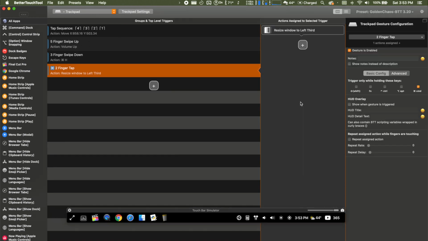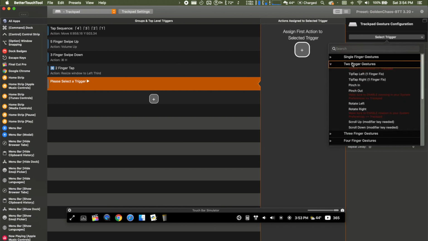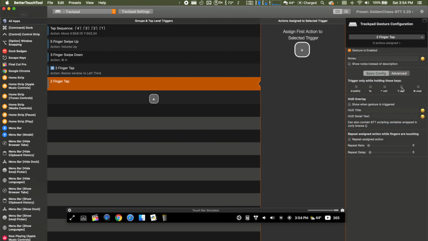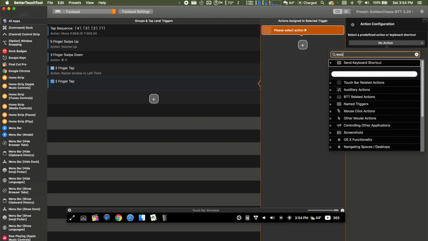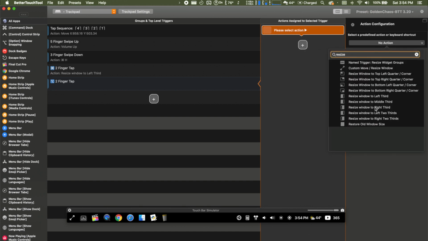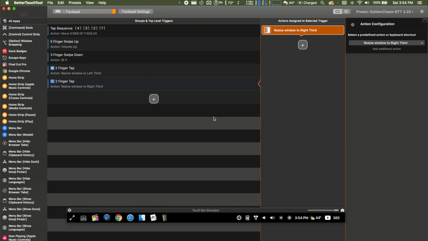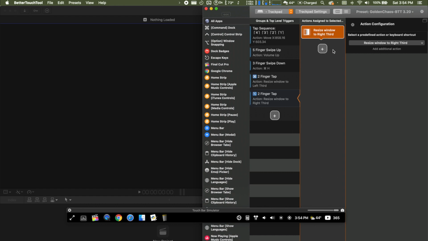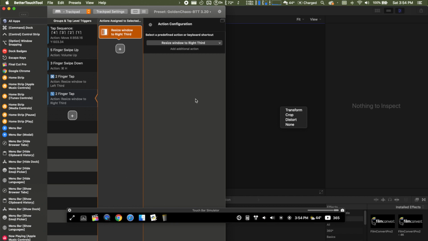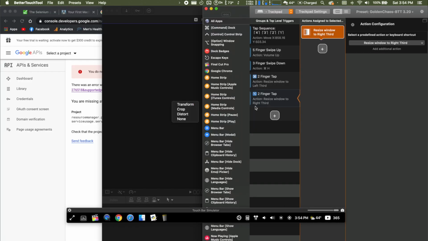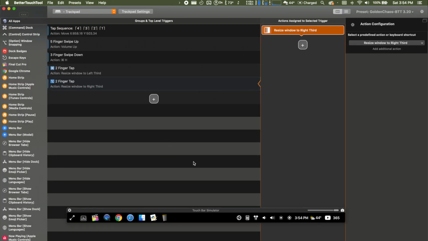Which is really cool. You could set that up, again, let's say you do a 2-finger tap and you're holding the Option key for the right side. You could just do resize to the right third. Now if I hold Option and double tap, there we go. Now it's on the right side. So it's a neat feature to just be able to, boom, do it really quick and get it done. Saving time with these shortcuts.